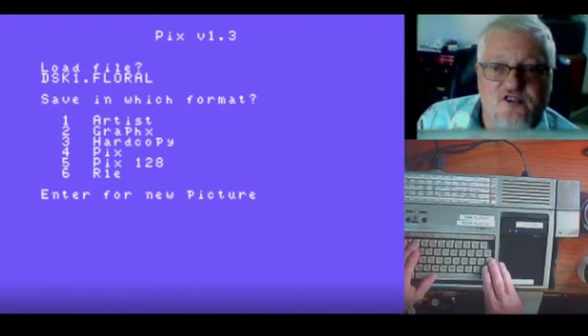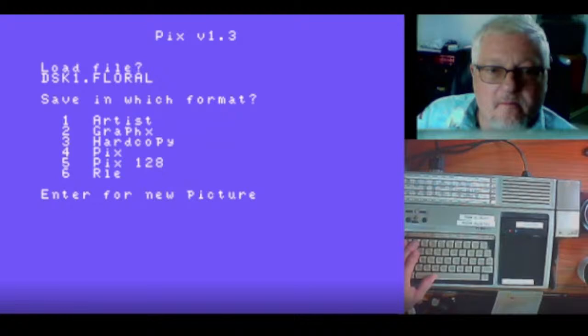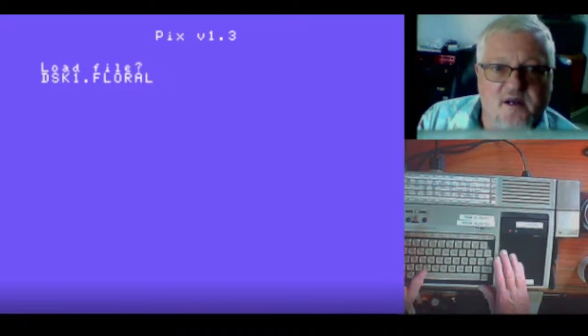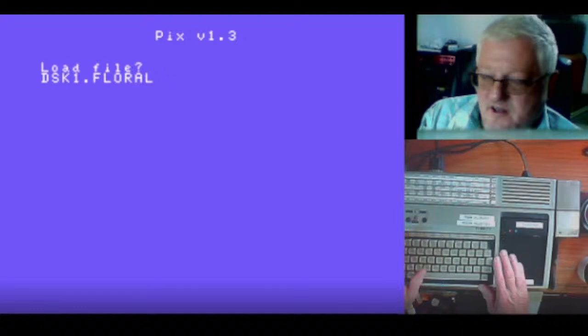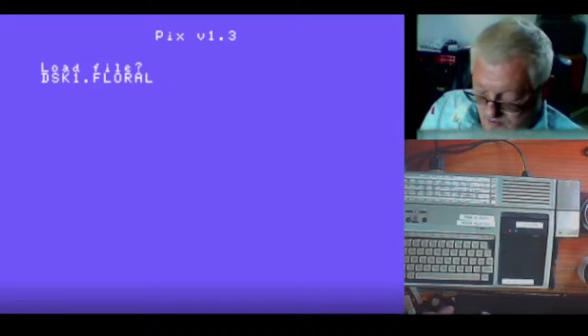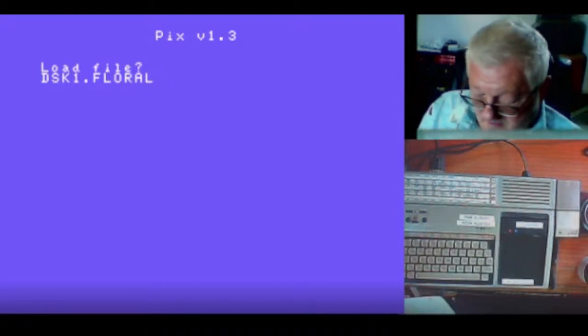So I press the space bar, and it said, what format do you want to save it in? Is it TI Artist, Graphics, Hard Copy, Pix, 128, or RLE? Well, I really don't want to save it. Let's load it again. Press Enter twice. It's reloading it again. I think I probably need Pix Pro to load the MacPaint pictures.